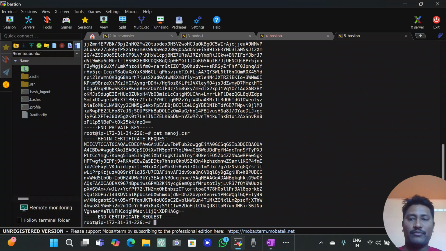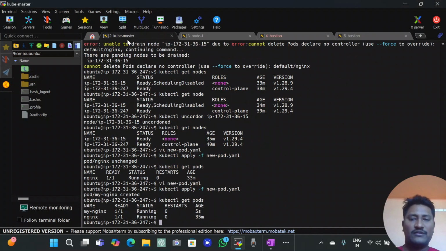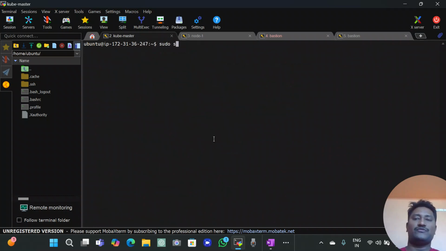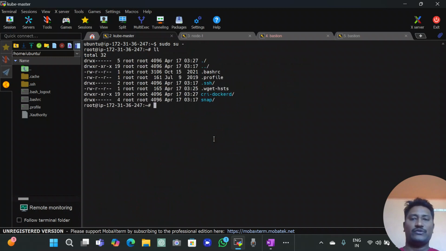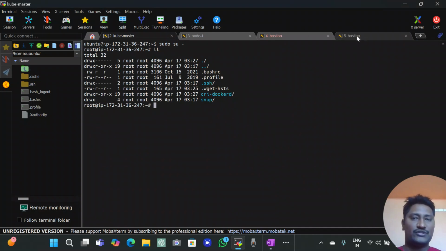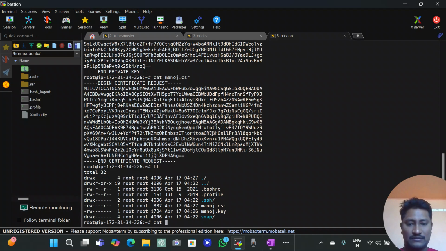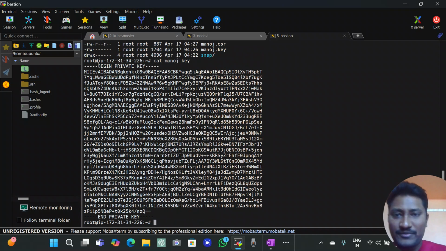Okay, what I do with the two files I created: we can copy them, or otherwise, on the Ubuntu machine, clear, sudo su, I become a root user. So here you can see there are no files manoj.key, manoj.csr. What I do, go to the bash machine, delete this one. Okay. I add manoj.key first. I create the key.